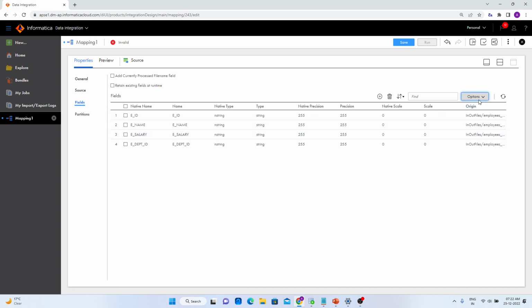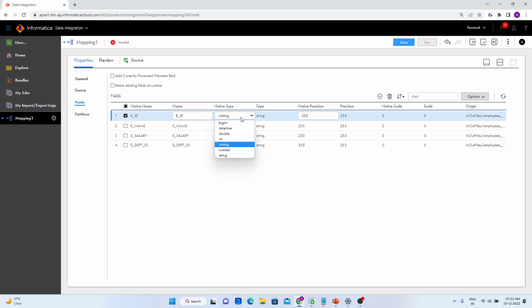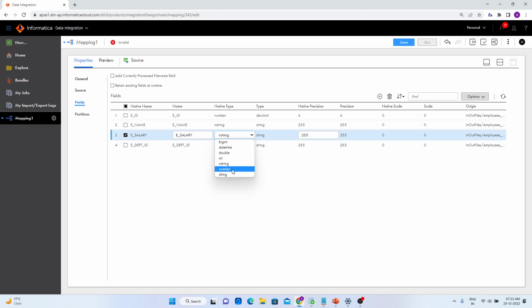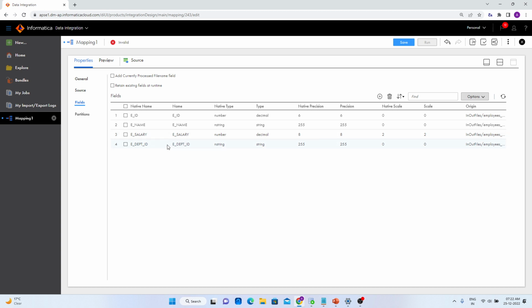So I will go to options, edit metadata, and I'll change the native type to number, and it is of type 6, and employee salary native type to number, it is of type 8, and native scale is 2, and department ID is also type number, it is of size 4. So I will save this mapping.